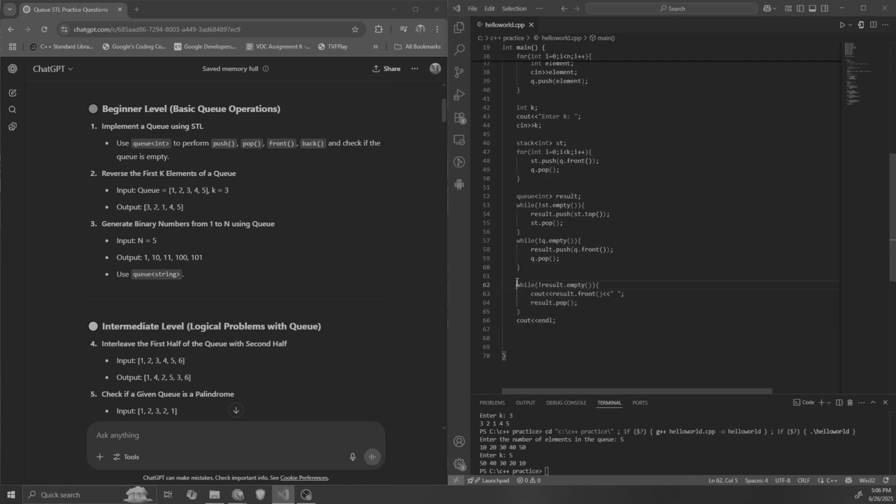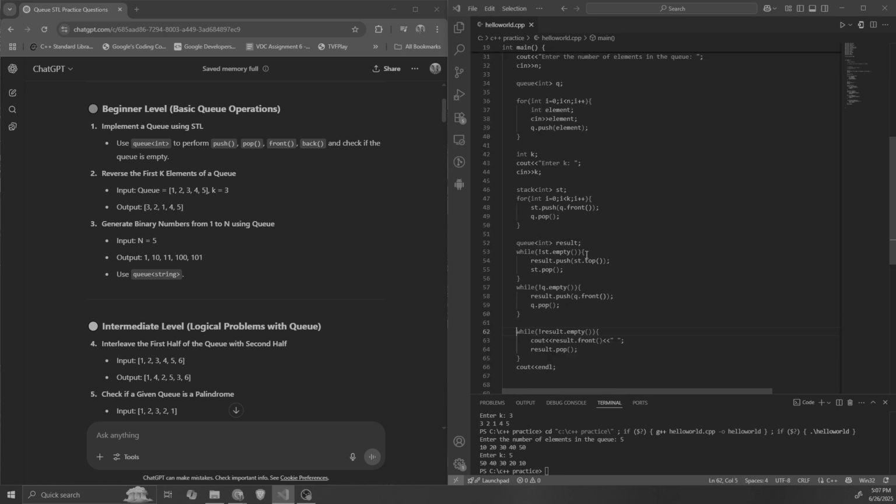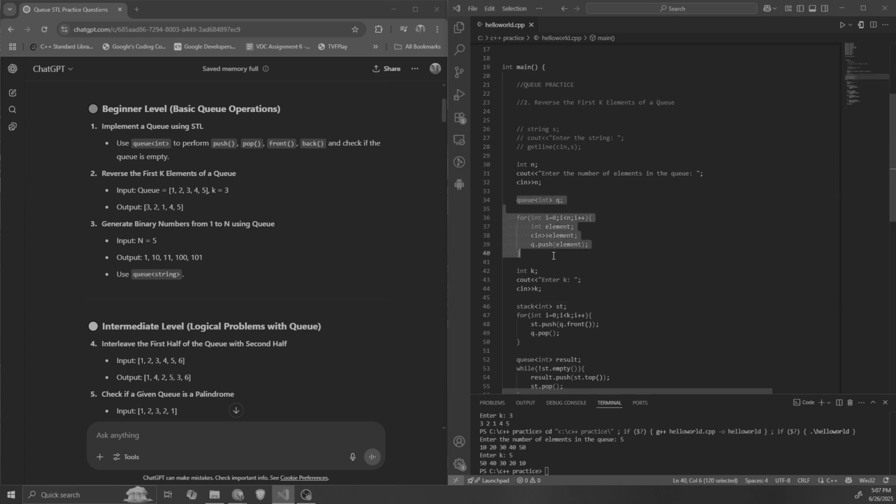You can also do it in place if you want to. What you have to do for doing it in place is that you add these first k elements to the stack, you pop and add them to the back of the initial queue, and then the rest of the elements, which is going to be n minus k, are continuously popped from the front and pushed to the back. That is all you have to do.